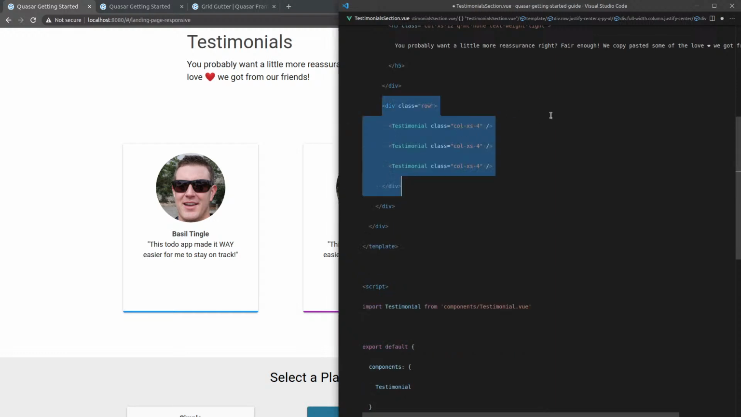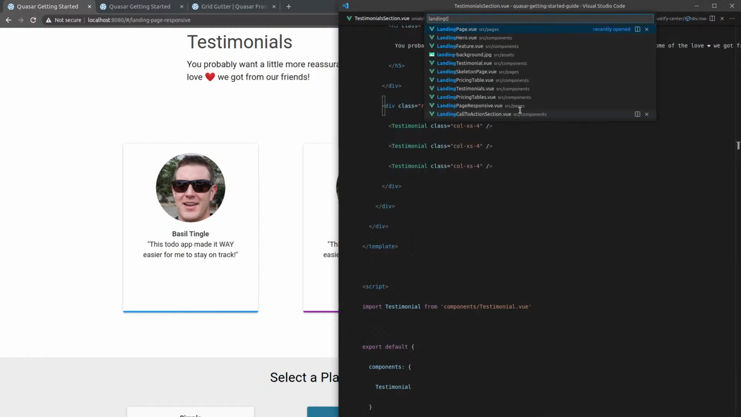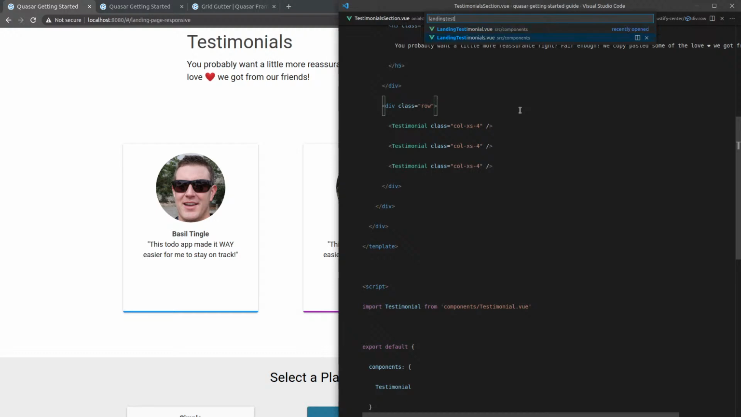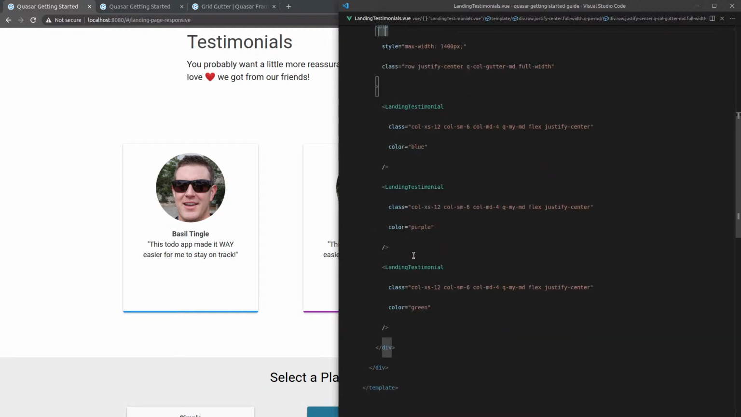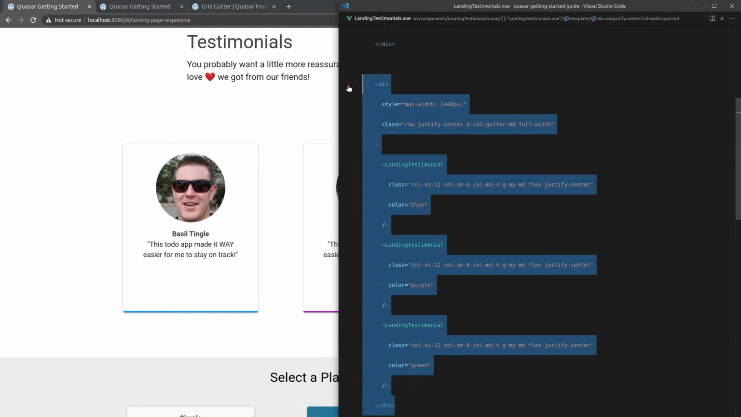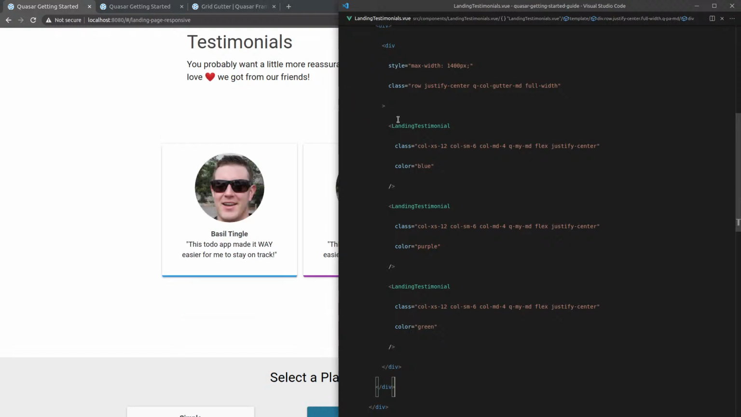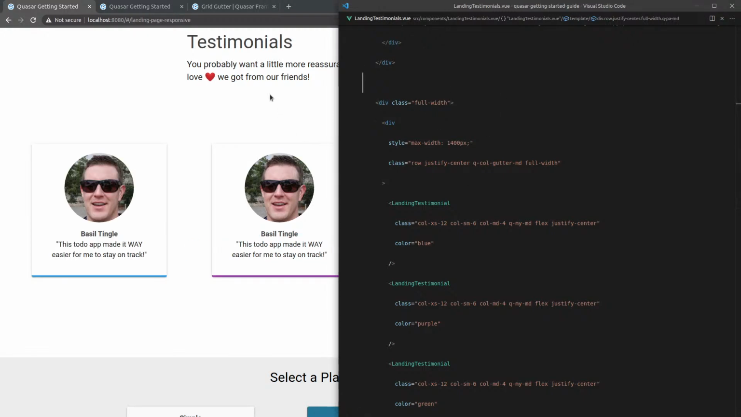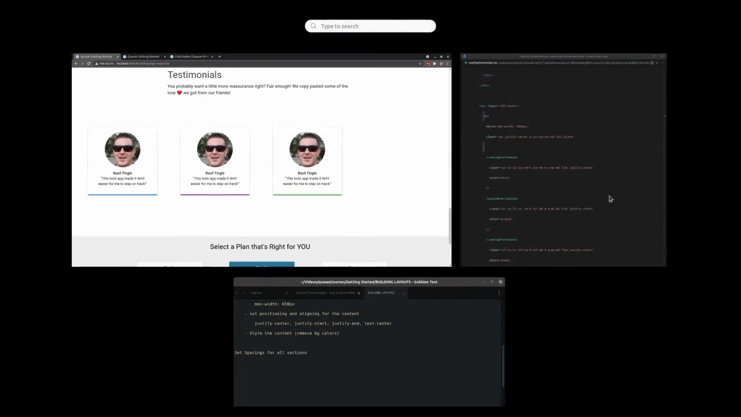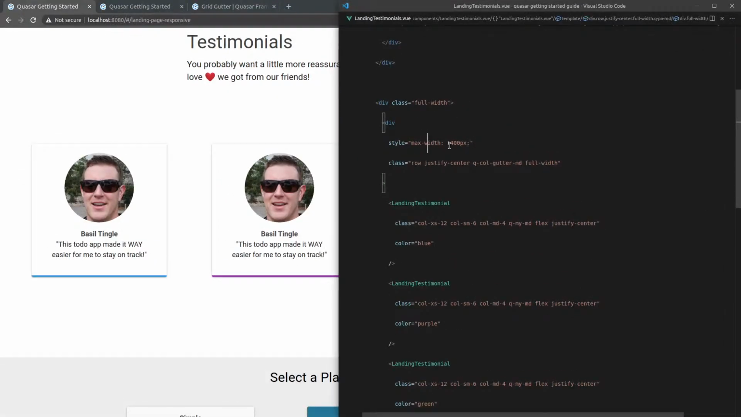Oh, I think I've gone to the wrong section. Hang on. Let's undo all of that. I think it's called landing. Testimonials. Yeah, okay, there we go. Let's try wrapping this entire section within its own div, like so. And now let's set a full width on this. That's not going to work, because this has got the max width on it.